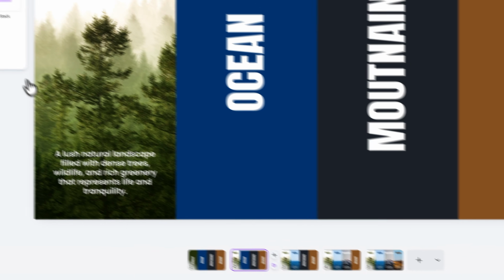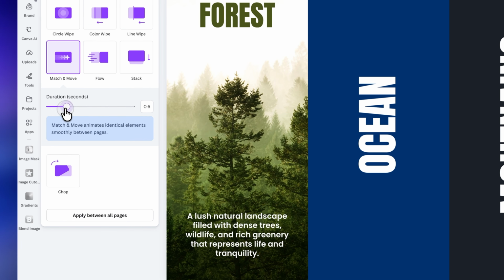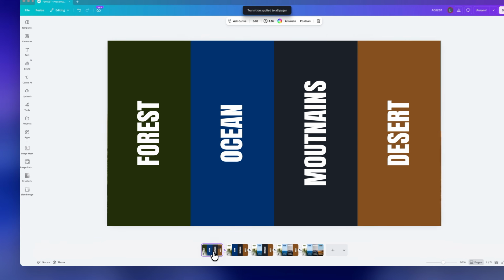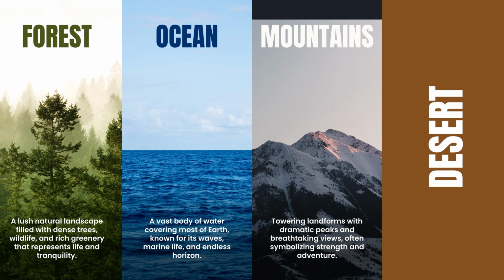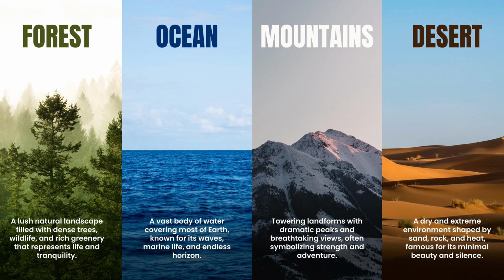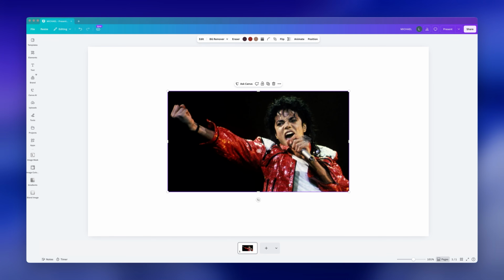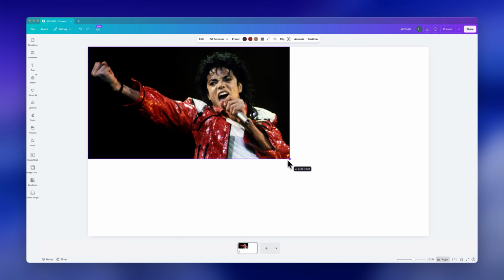So once you've done all of them, now you're gonna go in between 2 slides and go to Add Transitions. And here you're gonna select Match and Move and increase the duration and apply it between all pages. And that way it will look like you're uncovering each part of your slide as you're talking through it, which looks amazing.